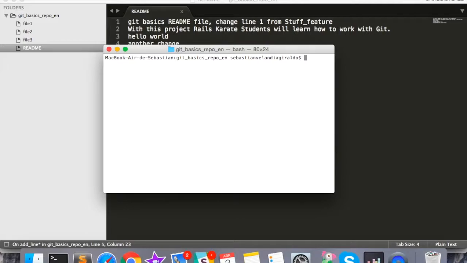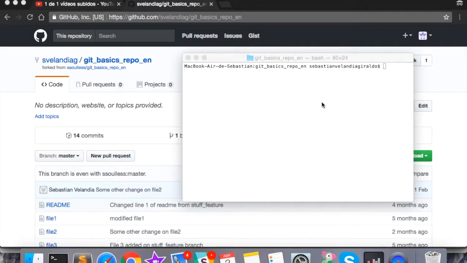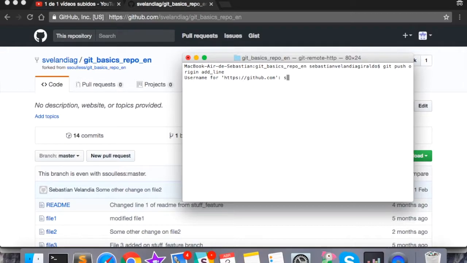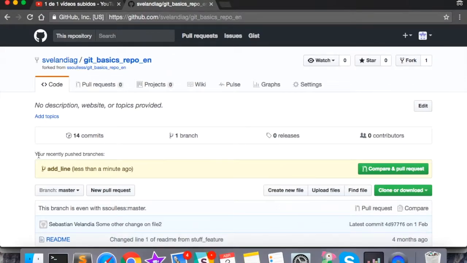What I want to do now is to upload it to our fork on GitHub. Well, now let's push our changes, our new branch. Git push origin add-line. So we need to log in. And all right, we just uploaded a new branch, and as you can see, GitHub now knows that we just pushed a branch. So I'm going to reload the page, and now we can see that we have 2 branches.